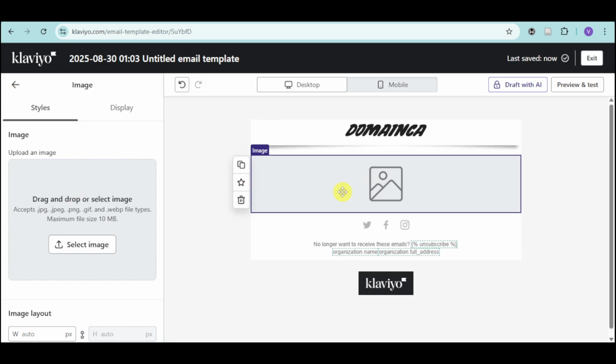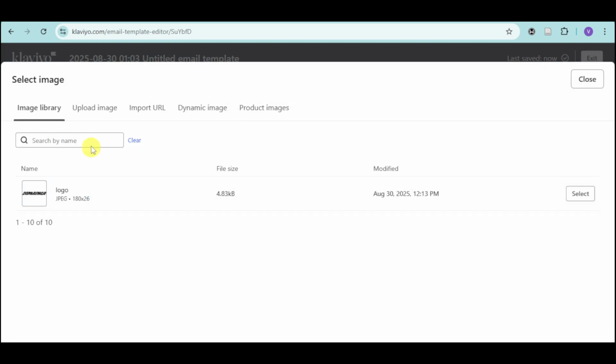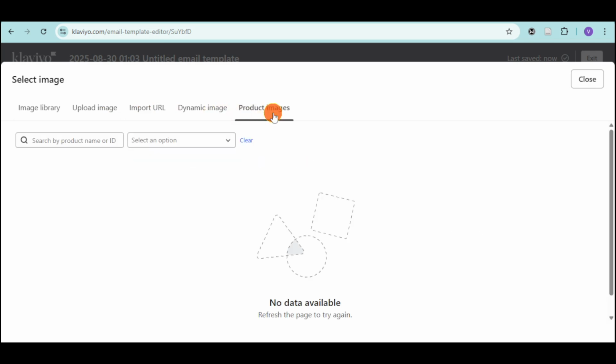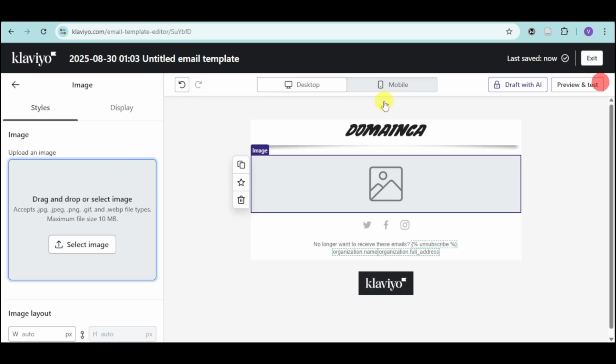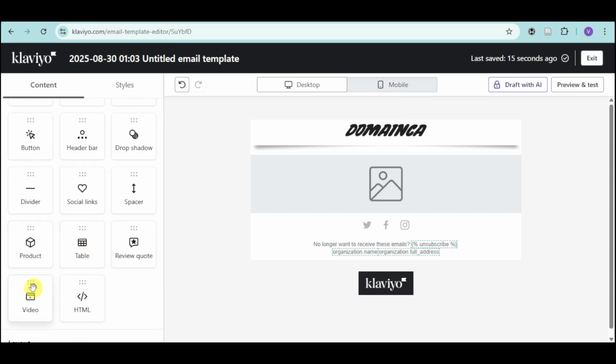So right here I have added an image. Click onto the select image, and then you can choose from your image library. You can upload, import, or use dynamic images or product images available. Now you can add some more blocks such as text, as well as spacers, quotes, products, as well as HTML that you can actually utilize. Once you're done, you can head over and preview and test it on yourself.